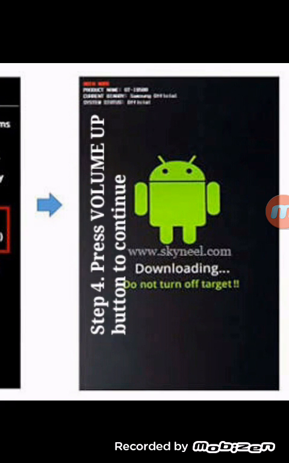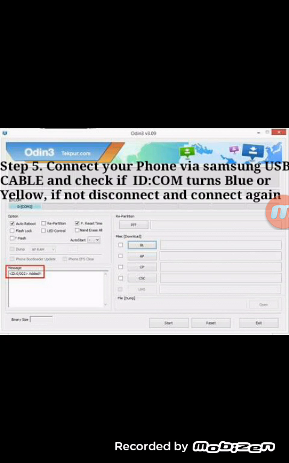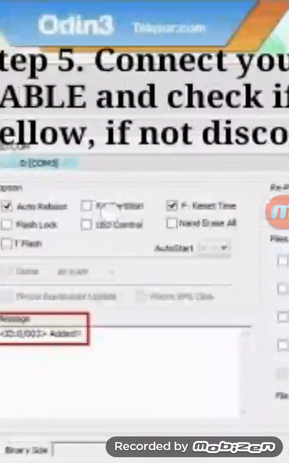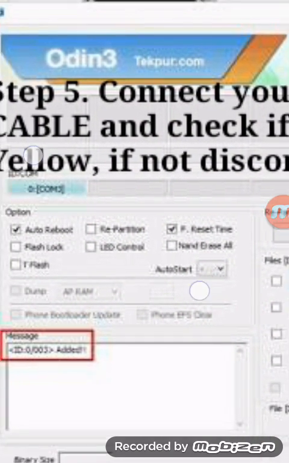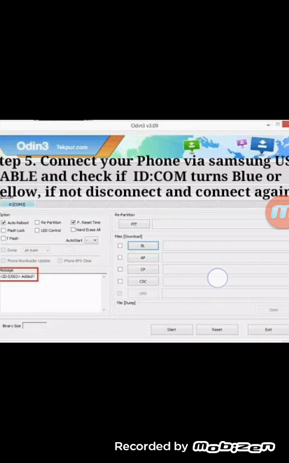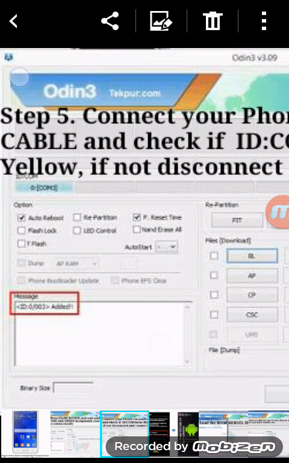Okay, make sure your remaining battery is more than 50%. Step 4, and this is step 5. Connect your phone via Samsung USB cable and check if the ID:COM section turns blue or yellow at the time you connect your phone to the PC. If not, disconnect your phone and reconnect it again, and make sure you have correct USB drivers installed on your PC. You can see here it's written Added.